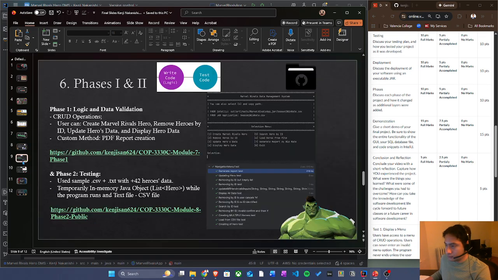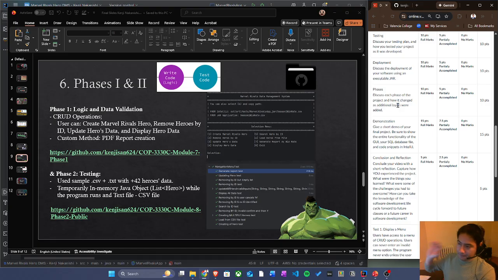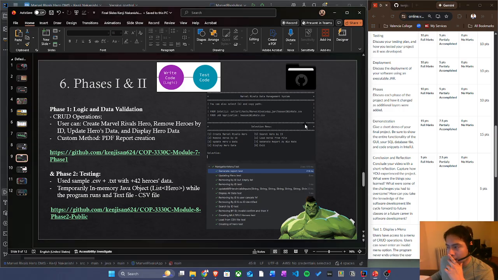So now let's go to the phases and how it changed as additional layers were added. The first phase, and I have it all documented on my GitHub, this is what it looks like. Phase one, the console-based program, very simple.